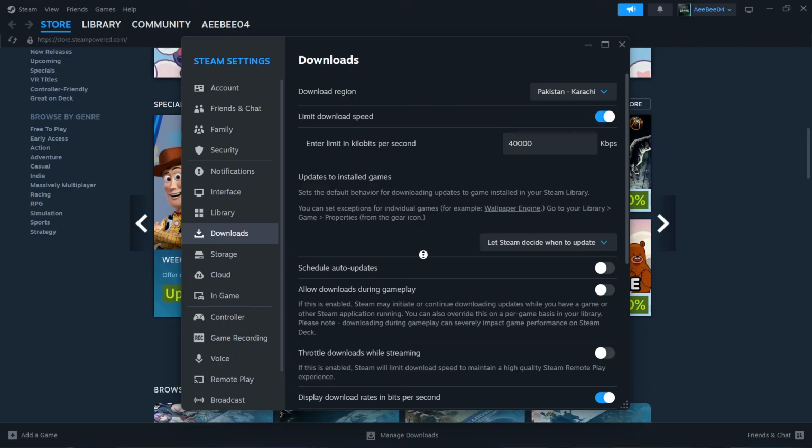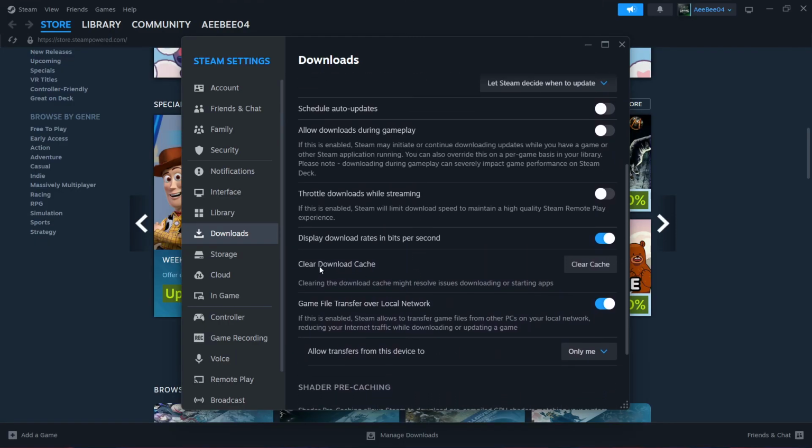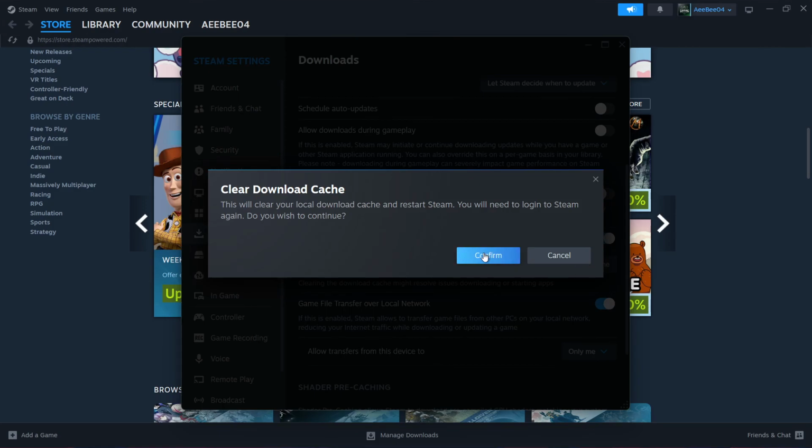After changing the region, click on Clear Download Cache and then confirm the action. Steam will restart and you will need to log back in.